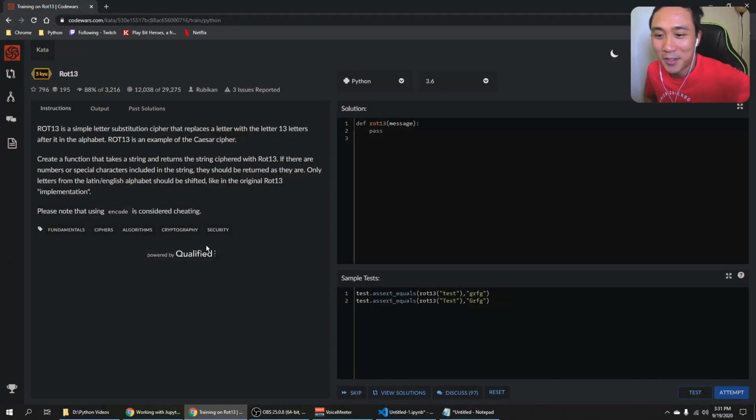Yo, what's up, guys? Today I want to work on this challenge on Codewars, Rot13, which is a simple letter substitution cipher that replaces a letter with the letter 13 letters after it in the alphabet. Our job is to create a function that takes a string and returns the string ciphered with Rot13. And if there are any numbers or special characters, we'll just return them as they are.